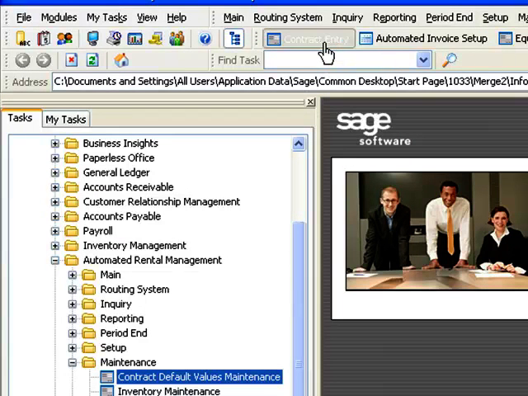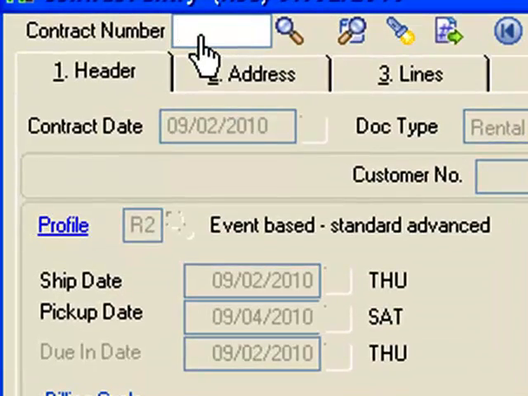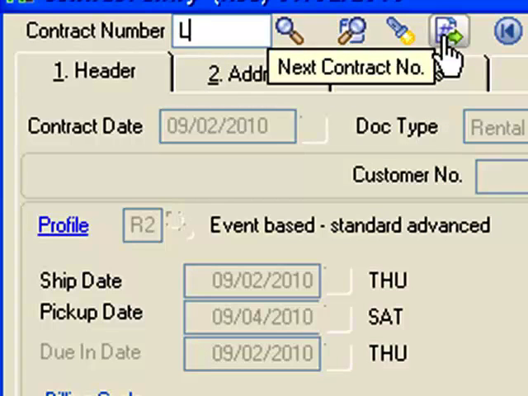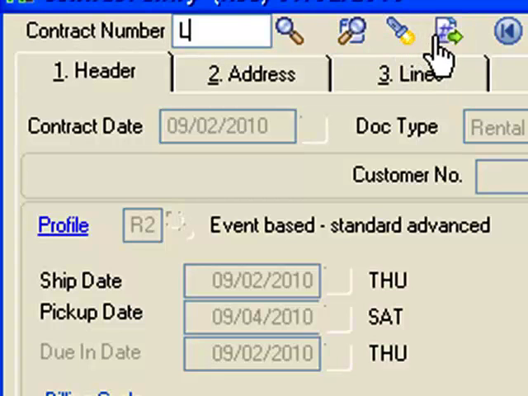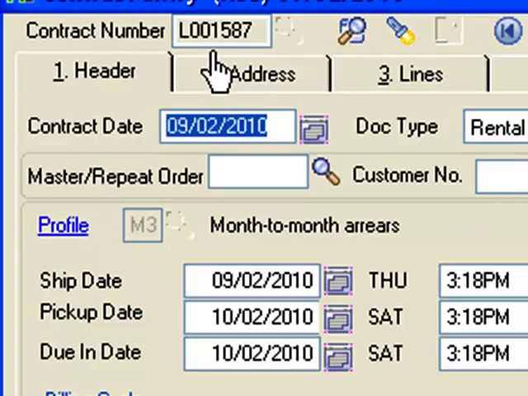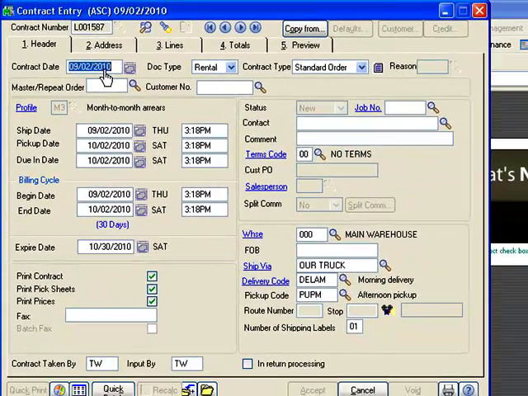So I'm going to go into contract entry, and this is where we're going to establish our prefix. I'm going to type in the letter L, and now I'm going to hit the next contract number icon. We'll go ahead and complete that contract number using the prefix I just put in. And now we'll see that contract starts with L001587.